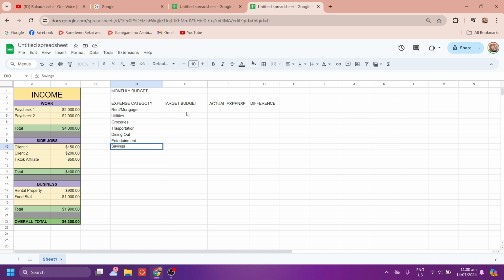Now for example, for our target budget for rent, we have $1,500. Here we have $200. And for groceries, we have $300. And for transportation, we have $150. For dining out, maybe $100. For entertainment, we have $50. And for savings, we have $500.